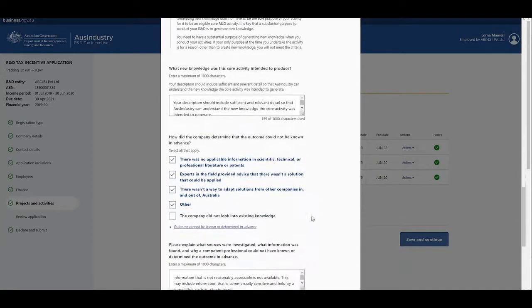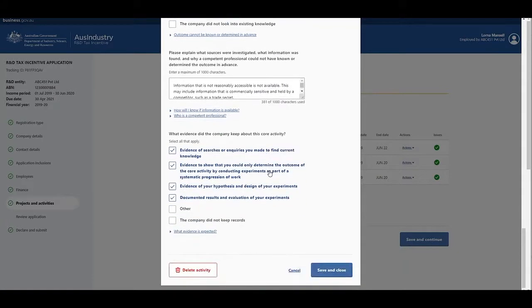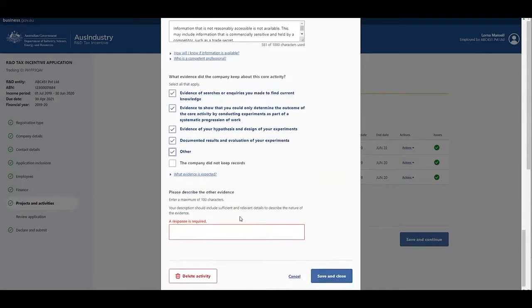Finally, for the core activities, you're asked using a series of tick boxes to identify how the company determined that the outcome could not be known in advance. The other box will give you the ability to use free text within 1,000 characters to explain what sources were investigated. And then the last set of boxes are for you to show what evidence the company kept about this core activity. And again, selecting the other box will provide a text box, in this case limited to 1,000 characters.